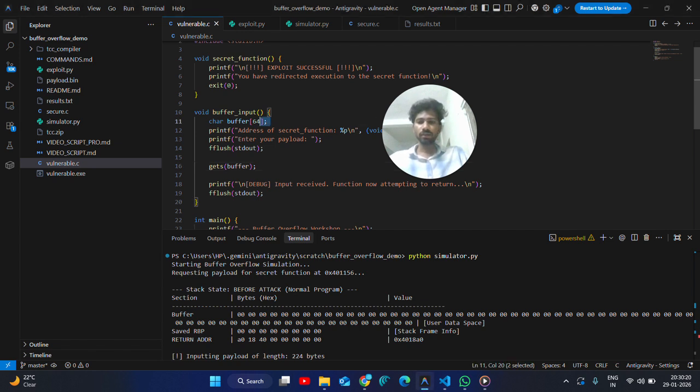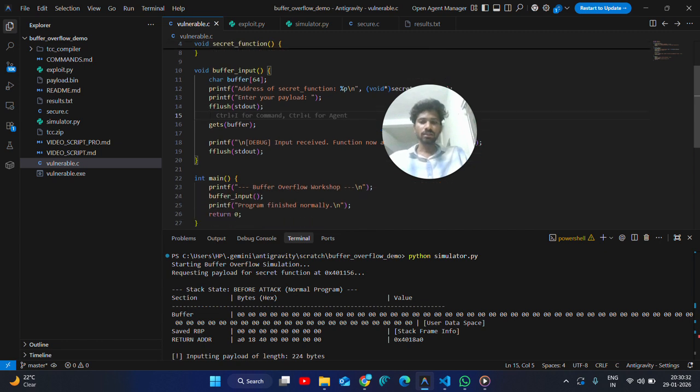The buffer is just like a storage box for your text. This is the buffer, the storage box for your text, and the next one is the RBP, the base pointer, a helper that keeps the stack organized. And lastly is the return address. The return address, the most important part, is the exit door coordinates that tell the CPU where to go back when the function is finished.